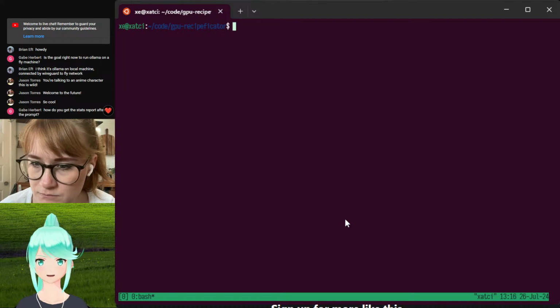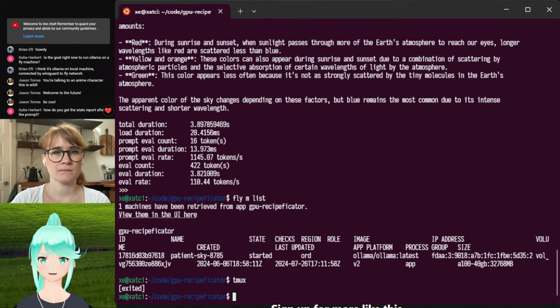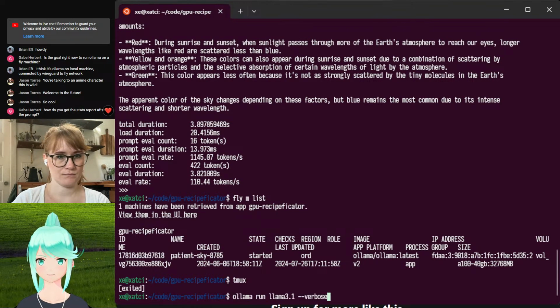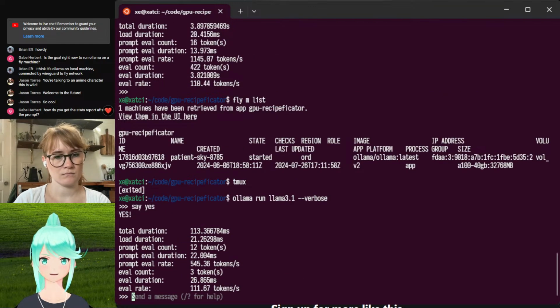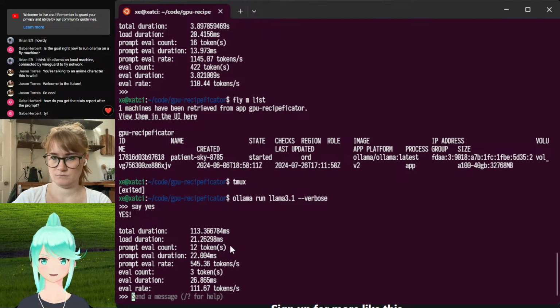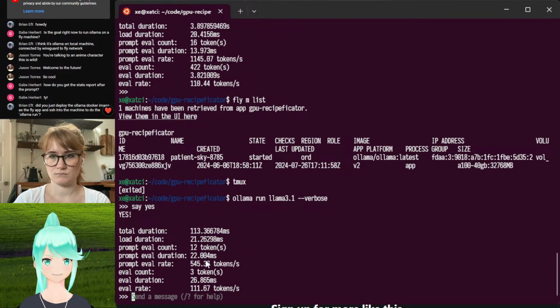I do. Okay, cool. How do you get the stats report right after the prompt? Okay, so there's this --verbose flag here, and that is what enables the statistics reporting. So if I say yes, it will say yes back, and it will print the results. The --verbose flag is what gives you the total duration for inference, the amount of time it takes to load stuff, the prompt evaluation time, and the evaluation duration.